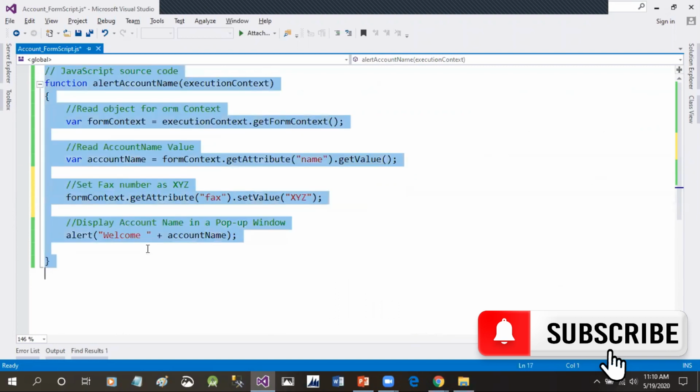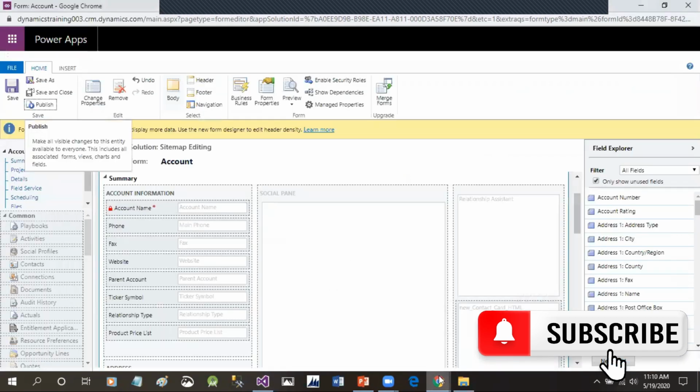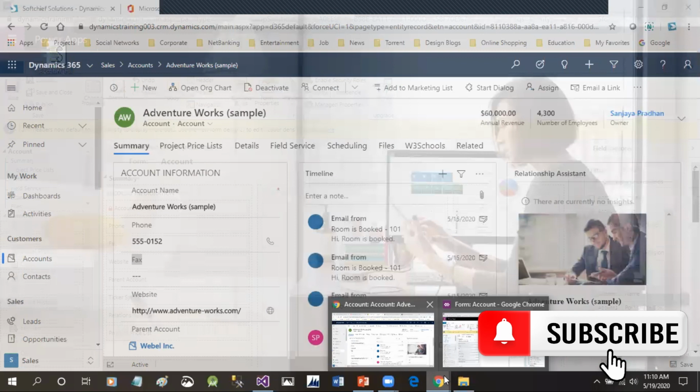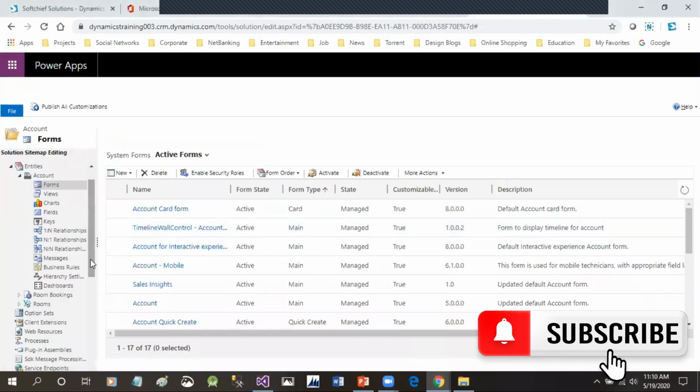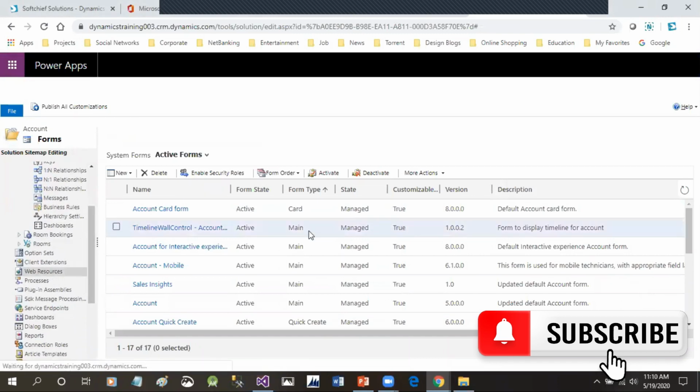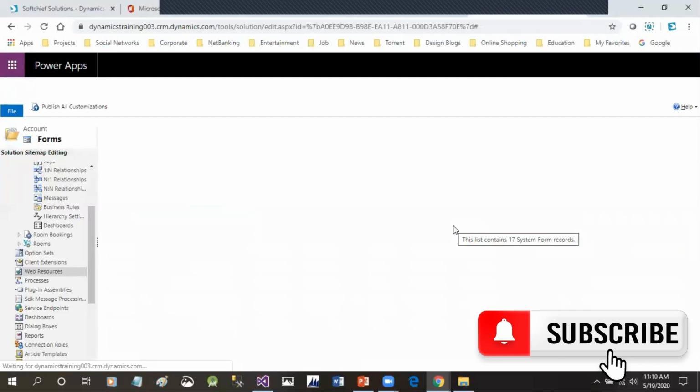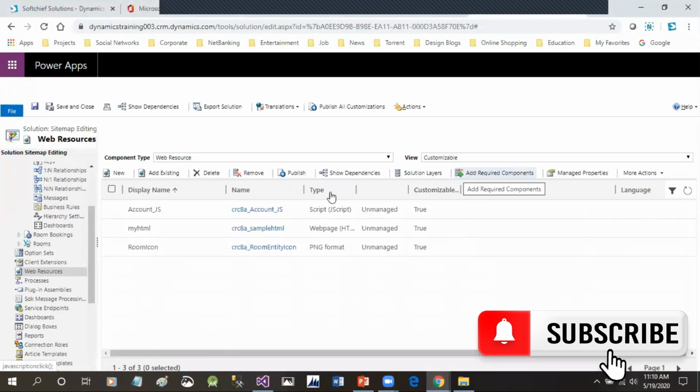Now I'll just copy this again and go to the web resource because I want to update that web resource, right? I'll go to the solution and click on the web resources and open the web resource that I want to update. Once you update your JavaScript, you have to update your web resource, otherwise it will not work. So this is my JavaScript web resource. I'll just double click.